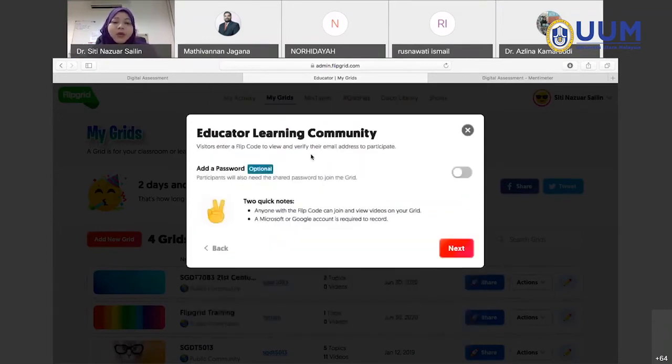So when we click next, we have options. Either we want to add a password to the Flipgrid for our students to access, or we can just leave it like that, meaning that no password is needed. If you don't put a password, anyone with the flip code can join and view videos, and it requires a Microsoft or Google account to record.